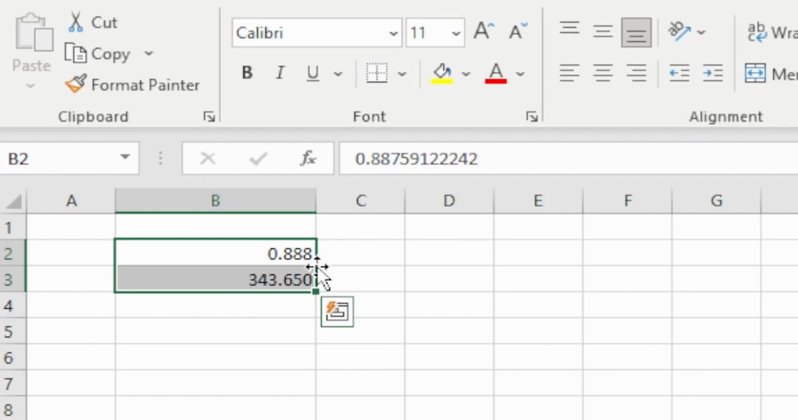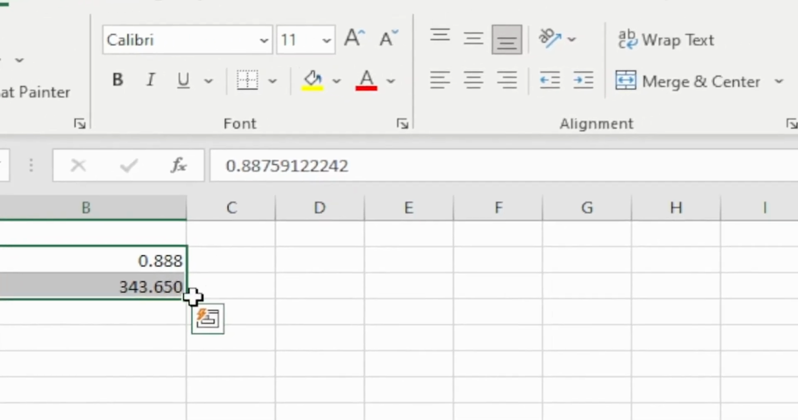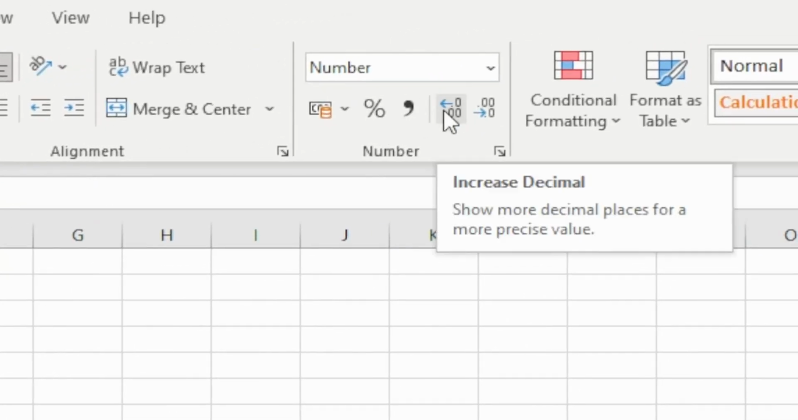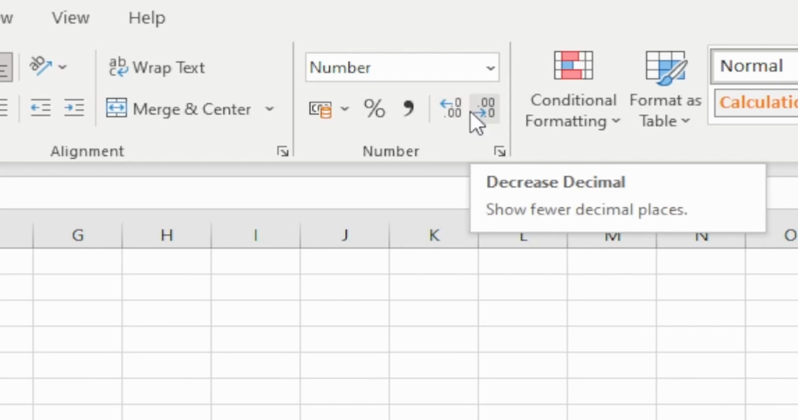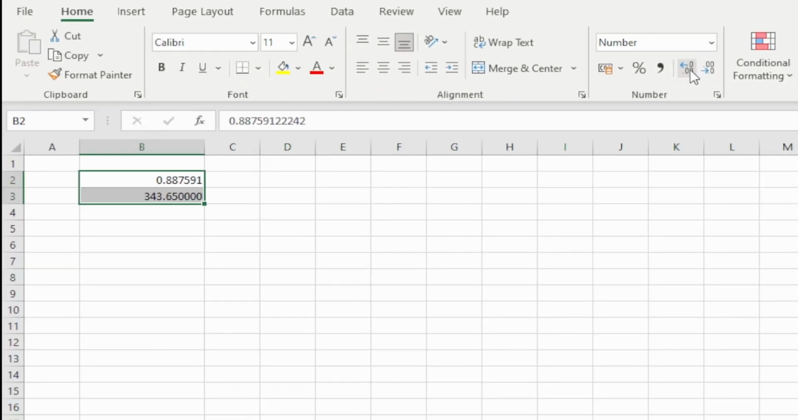To increase or decrease the number of decimal places, we need to make sure both of these cells are highlighted, because these are the numbers that we want to change. Then you'll see we have the option here to increase decimal, which will show more decimal places for a more precise value, or we can decrease decimal, so show fewer decimal places. So we're going to have a less precise value, but it's going to be a bit easier and more digestible to read.